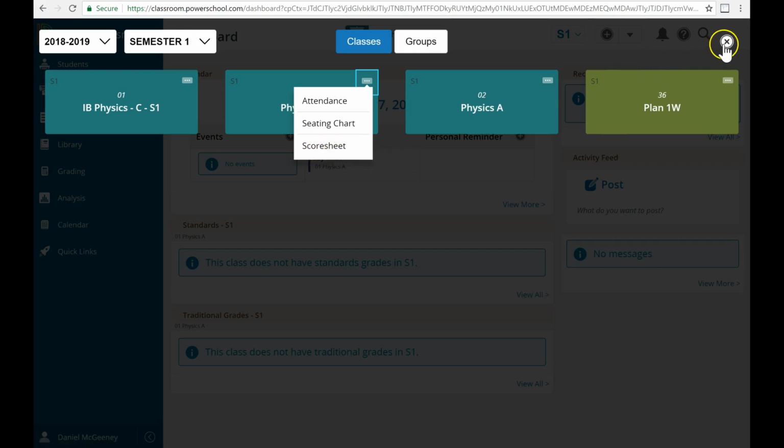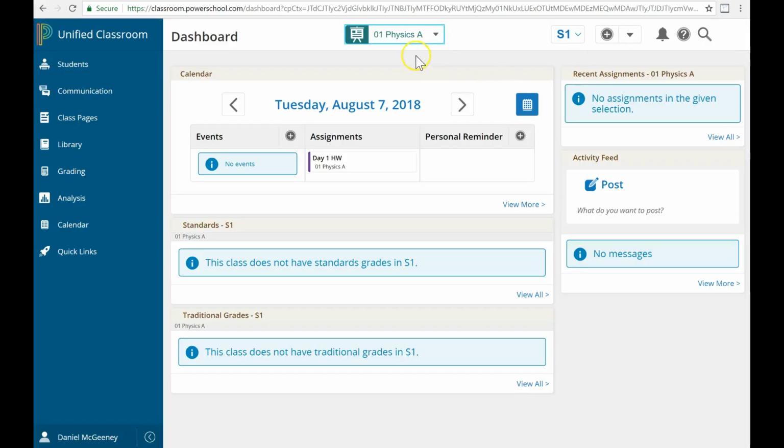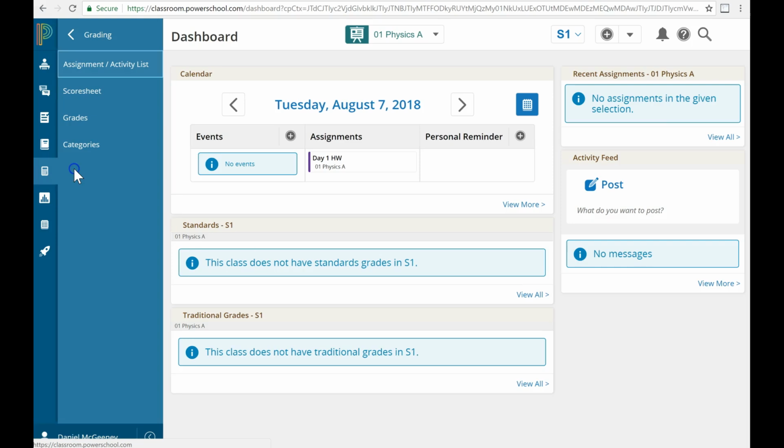Let me go out and show you the other way to access the score sheet. I'm already in the Honors Physics course that I want to see the gradebook for. So I click over on the grading, and then I click Score Sheet.